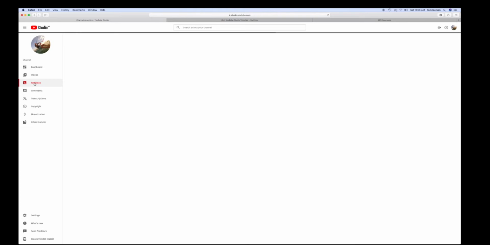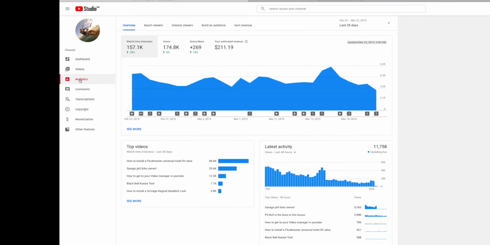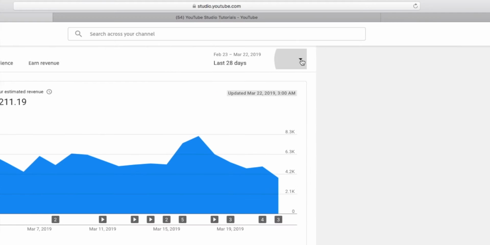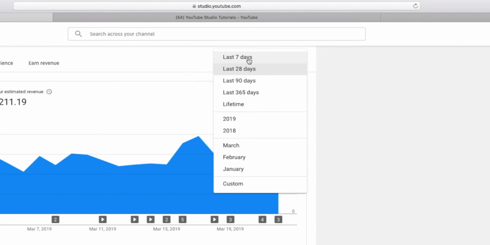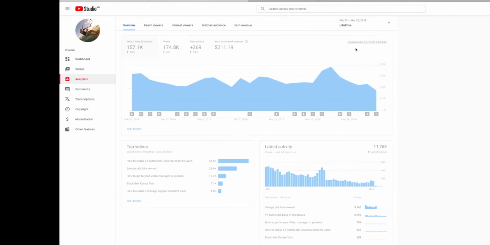All right, so analytics has a whole different look too. So this is a timeline here. And you can change the timeline by coming up here, clicking on this, and they give you a couple different options. You can do 7 days, 28 days, 90 days, 360 days, or your lifetime. Let me click lifetime.